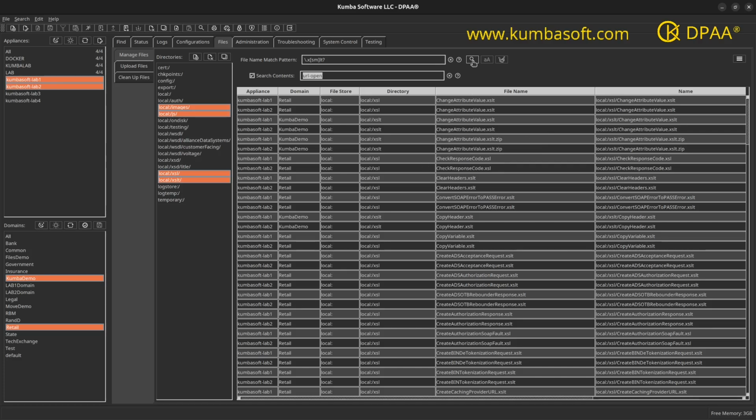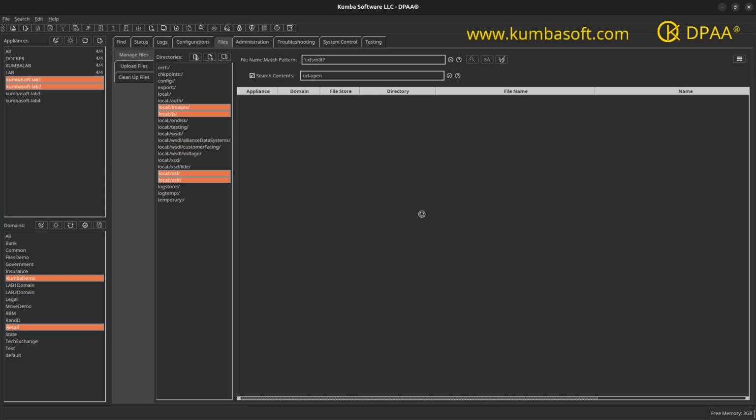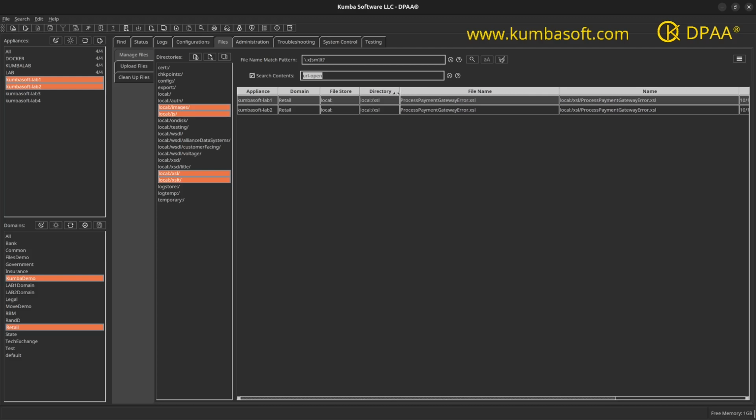Then if I search now, it's going to go through and find all of the files whose name matches this regular expression containing the content here, which could also be a regular expression.